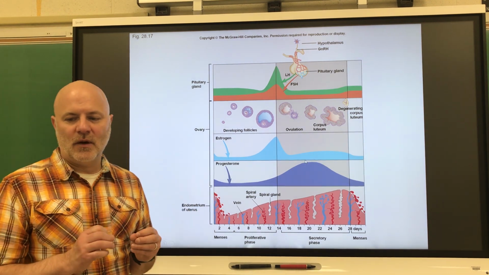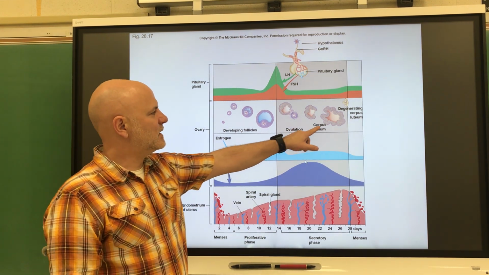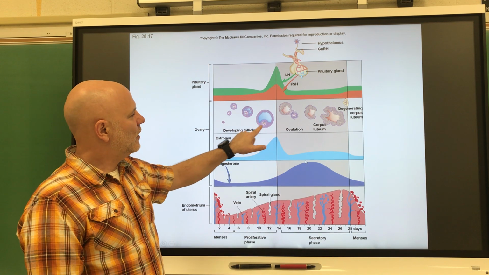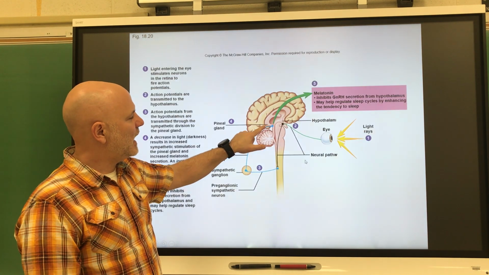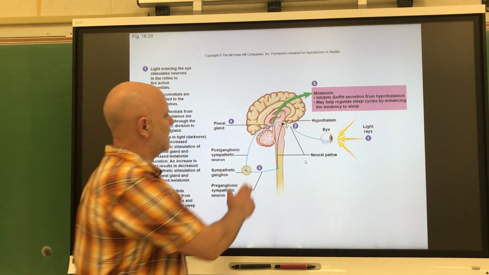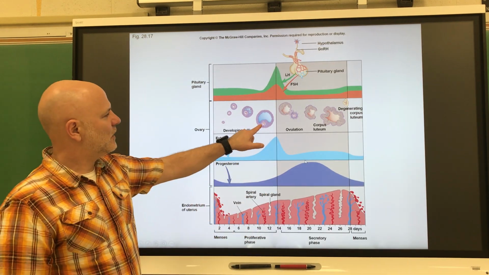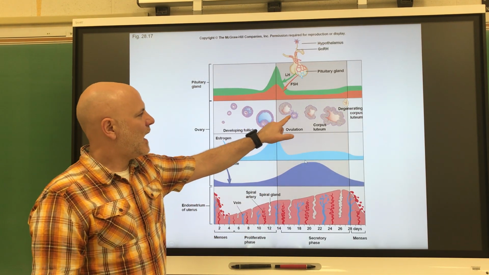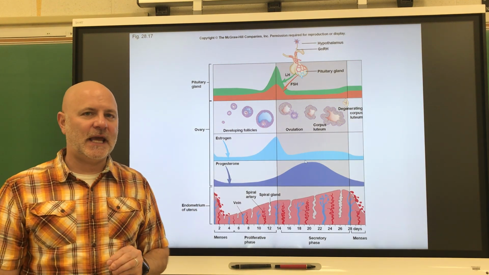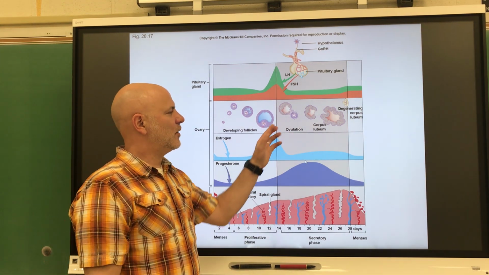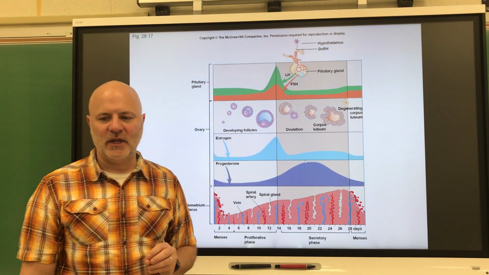All right, so this is the corpus luteum. So this is a follicle containing an egg. All right, so if we get back to that picture, so this is a corpus luteum containing an egg. Ovulation is where we release the egg from the ovary. Luteinizing hormone also causes that ovulation to occur.